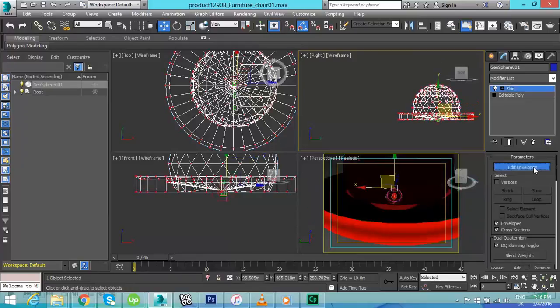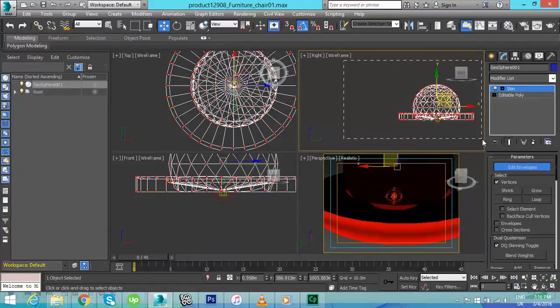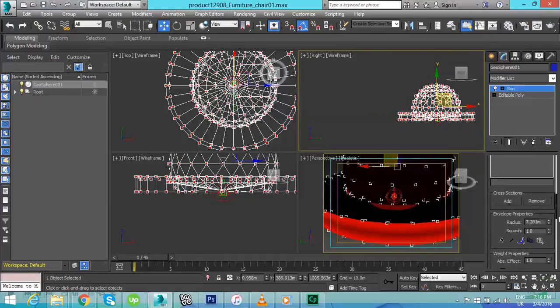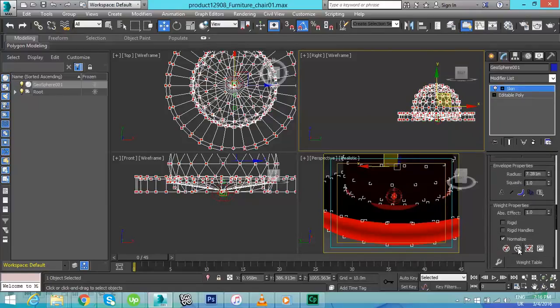And I'm going to click on Edit Envelopes. I'm going to select the vertice option and deselect envelopes and cross sections. And then I'm going to go and draw a rectangle around the product, the entire product. And then I go down and we're going to do the weighting, and I'm going to untick normalize, I'm going to tick rigid, and for abs effect I'm going to put in 1 and enter. So now it's ready for exporting, and we can see it's now still in the middle of that node.